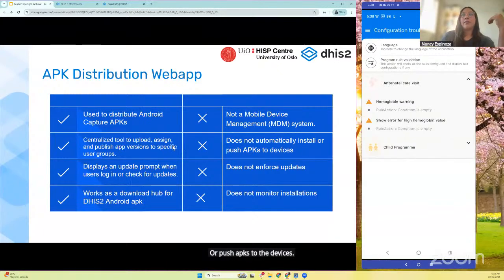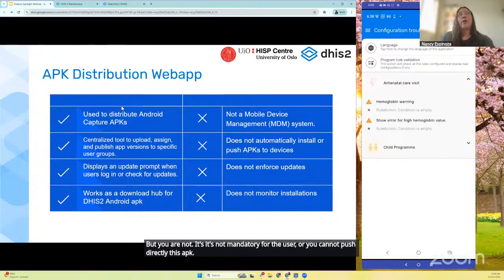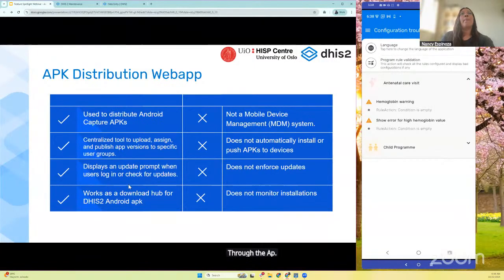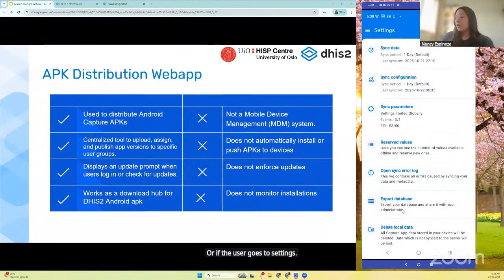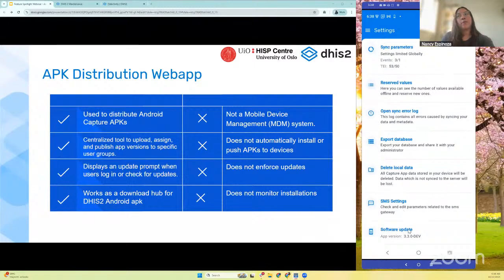So you're basically saying to the user, hey, here's a new version, but it's not mandatory for the user, or you cannot push directly this APK through the APK distribution. It also displays update prompts, either when the user logs in for the first time, or if the user goes to settings and checks for updates here. And as I said before, it does not enforce updates.